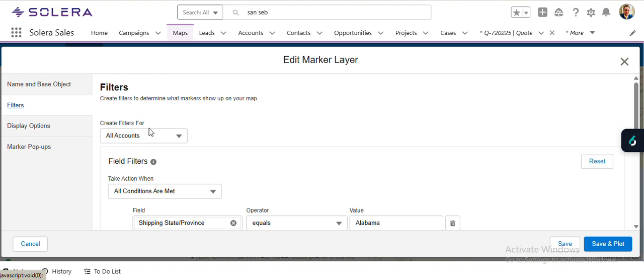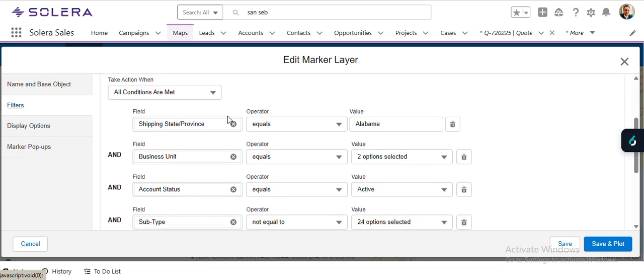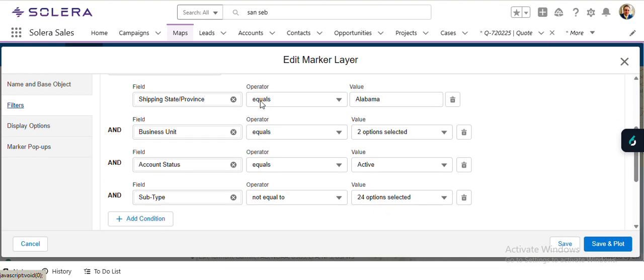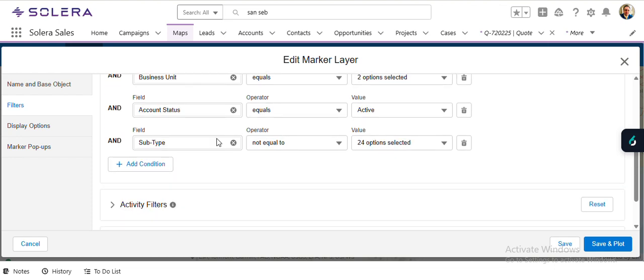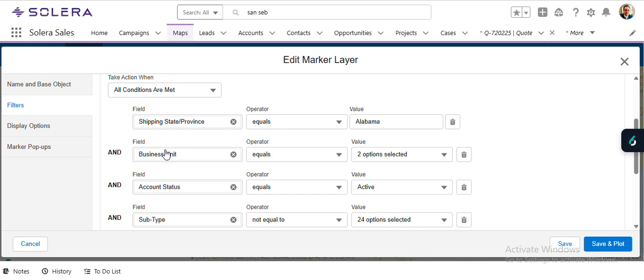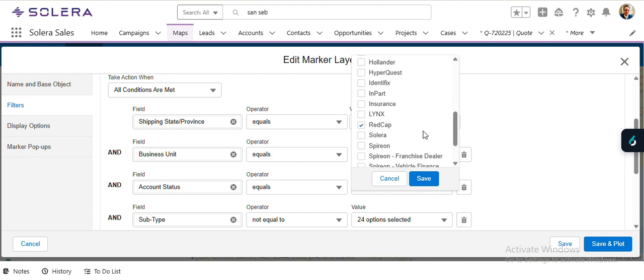Selecting all accounts, the first filter, all conditions met, I use shipping state equals to the state. And the value has to be the whole name of the state, no abbreviations for the state. Then you add another condition, and I use unit base equals, and I'm choosing dealer socket and red cap.